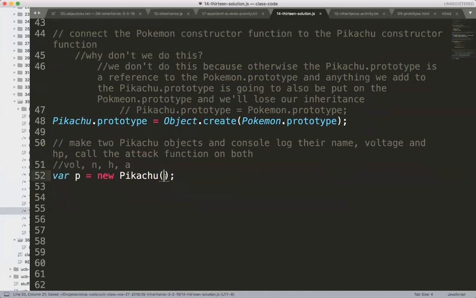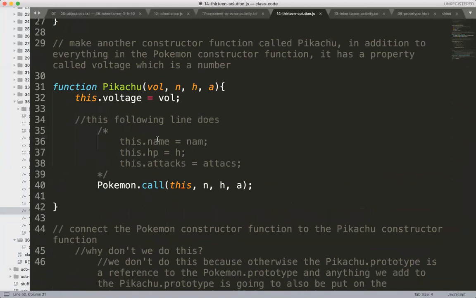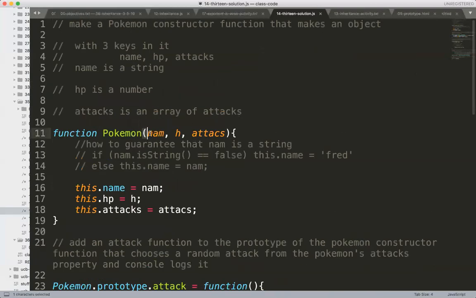Quick question. So you know how for the function Pikachu it says vol and then NHA, right? Vol for voltage. Where do you have that defined? I'm not defining it anywhere. Where am I defining it? I'm defining it on line 31. This is the definition, right? I'm just establishing these arguments right here, and then I'm passing them here.